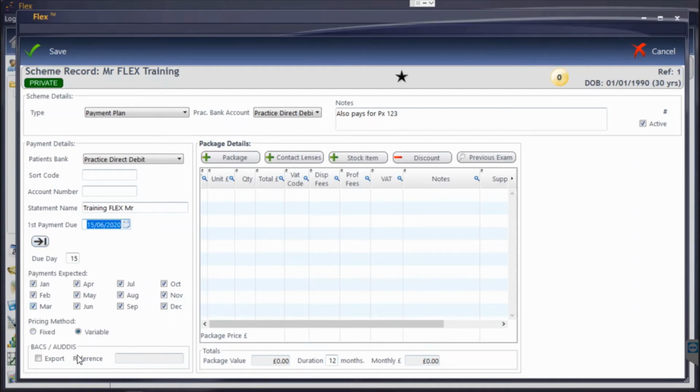Pricing method, what that one's for, fixed or variable. It's on variable by default. If you were to change the price of packages, then it will automatically update someone's payment plan.